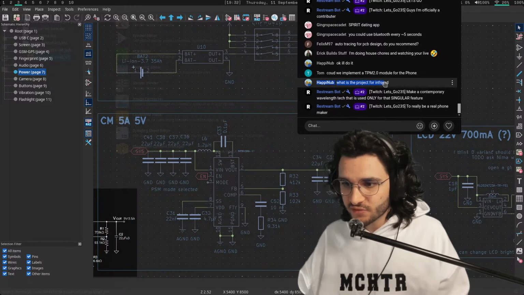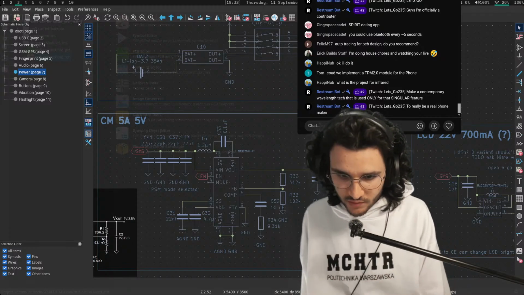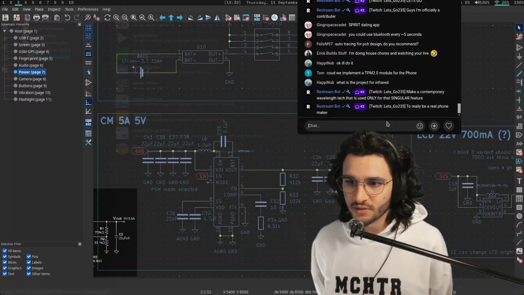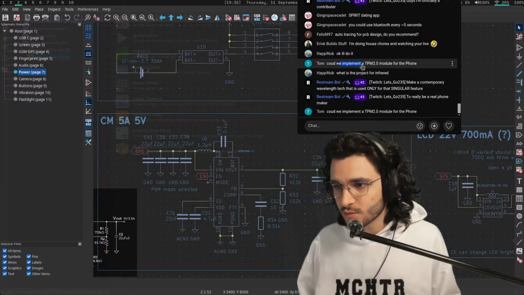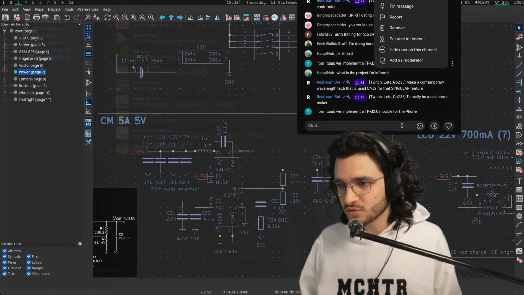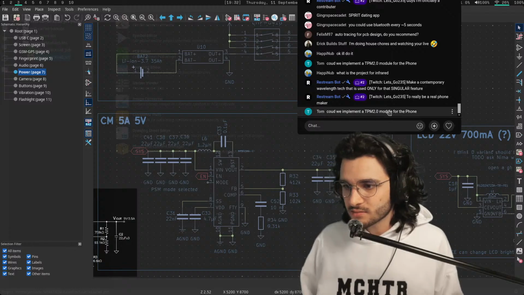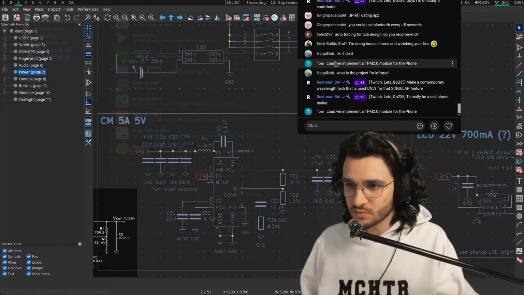What is the project for infrared? First, before you do anything, I would recommend hunting down the person who actually started on this, maybe through Discord or through GitHub issues. Sorry, I hit my mic. Could we implement a TPM 2.0 module for the phone? I think we have an issue on that on this GitHub. Also, don't repeat your messages, please.